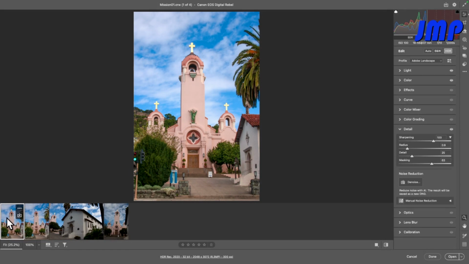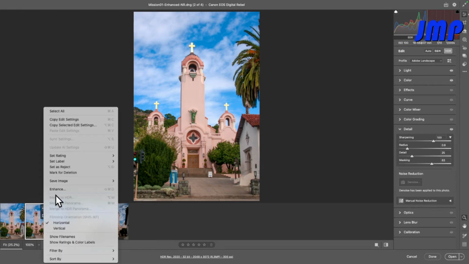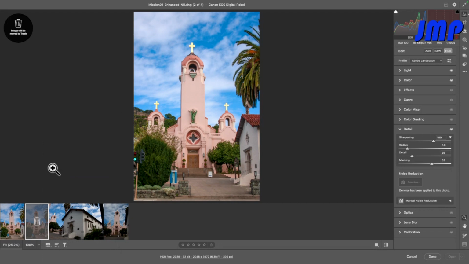Here we go. So here's my original one, mission01.crw, which is the camera raw file. I have enhanced this file, and now I have another file called mission1 enhanced NR, noise reduction. I actually don't want this enhanced file, so I'm going to come over here and click on the 3 dots and choose mark for deletion. Okay. The image will be moved to trash up there in my left-hand corner, as you can see.